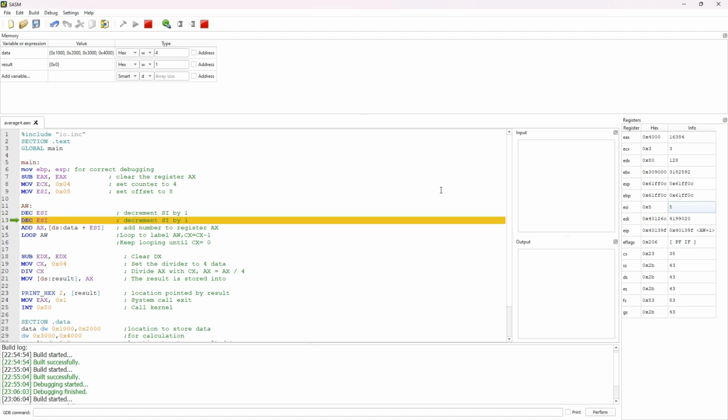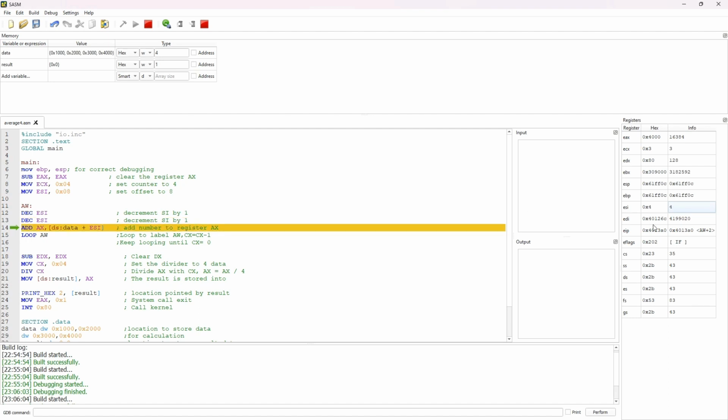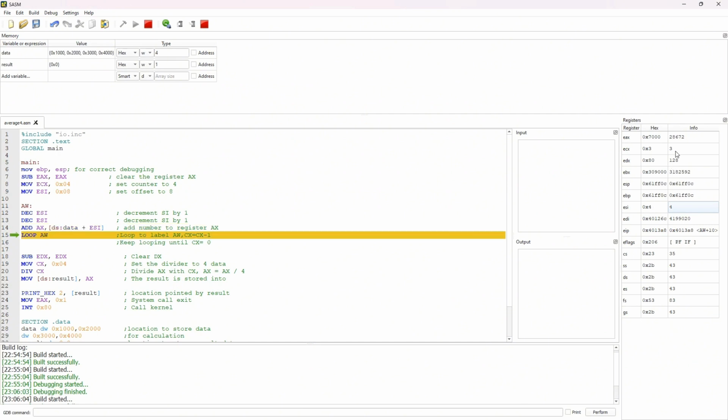Okay. So we added the data and ESI became 28672. So why did it become 4? Because we decrease SI by 1. Before this it was 7, decrease by 1 is 6, decrease again by 1 is 5. Before this, 7, decrease by 1, 6.